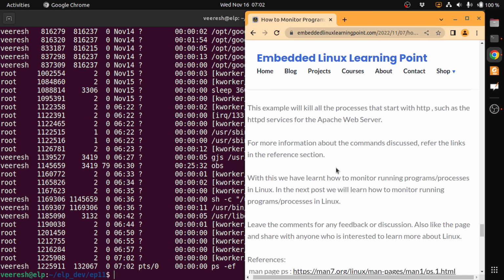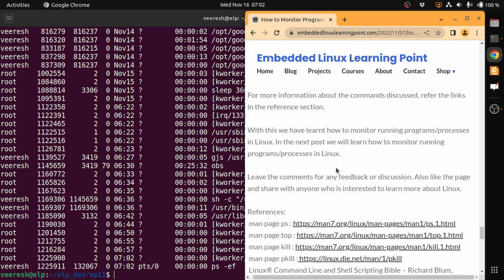For more information about the commands discussed, you can refer to the links in the description which I leave. So with this, we've learned how to monitor running programs or processes in Linux.